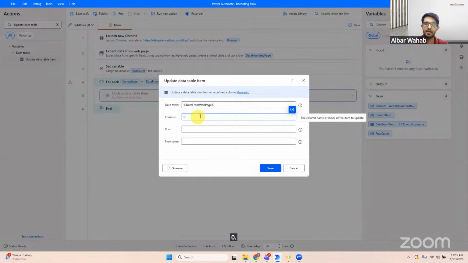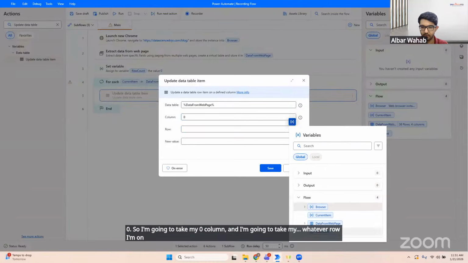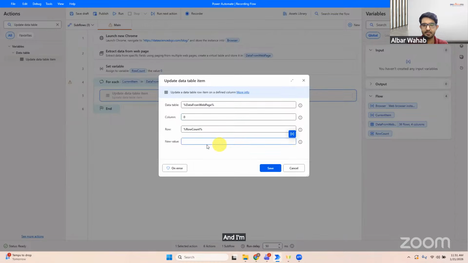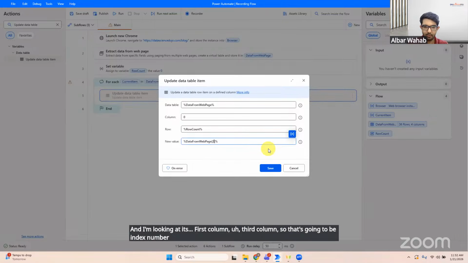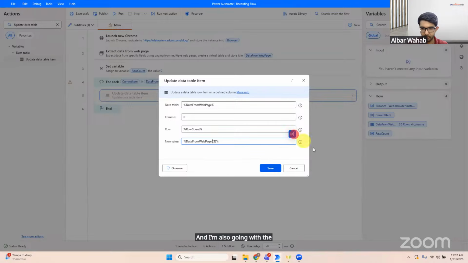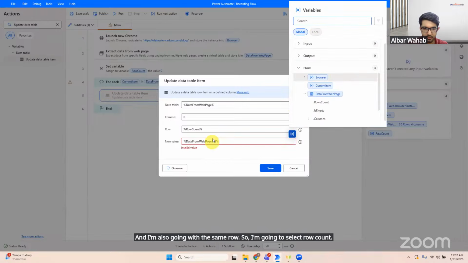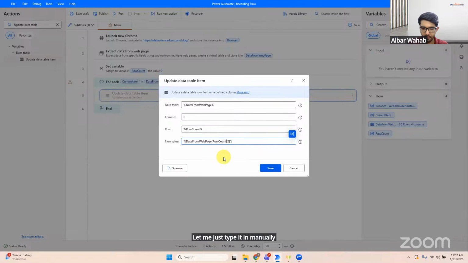So I'm going to take my 0th column and whatever row I'm on. So let's go with the row count. And I'm going to replace this with the value from my third column, which is going to be your data from web page. And I'm looking at its third column, so that's going to be index number 2. And I'm also going with the same row, so I'm going to select the row count. Let me just type it in manually, row count. And then I'm going to click on save.